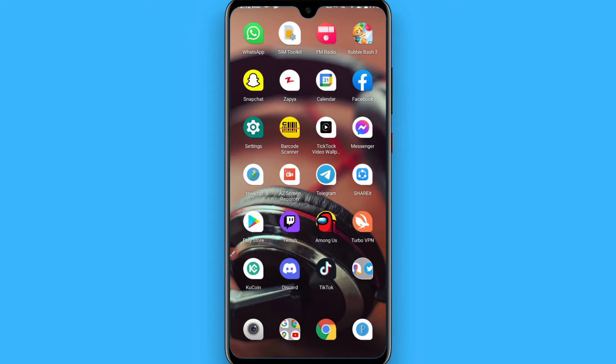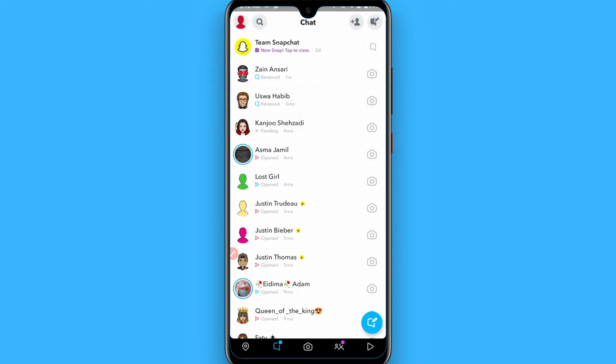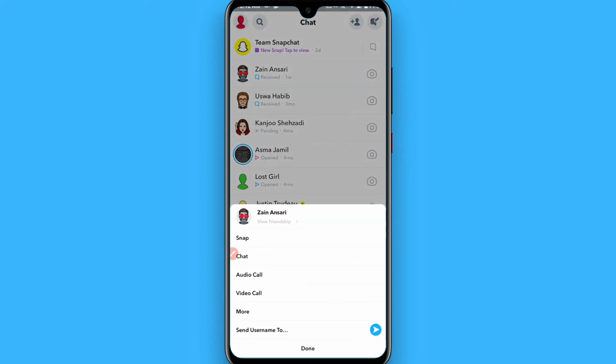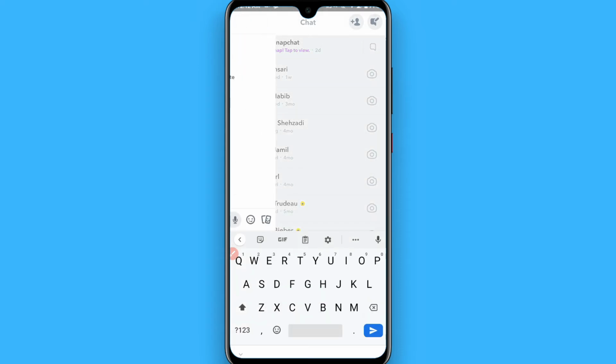First of all, open your Snapchat and go to your chats from here. After that, you have to select the person whose message you want to see without letting them know. You have to tap and hold on the profile of that friend like this and swipe your screen to the right, and you will see this happening. Now read your message from here.